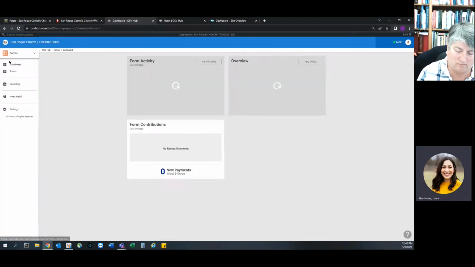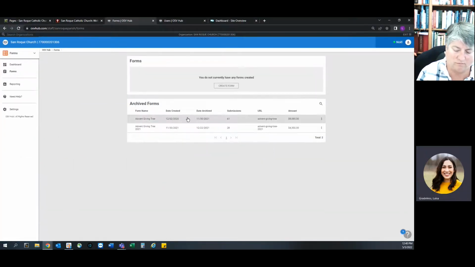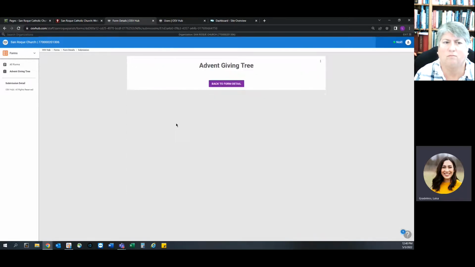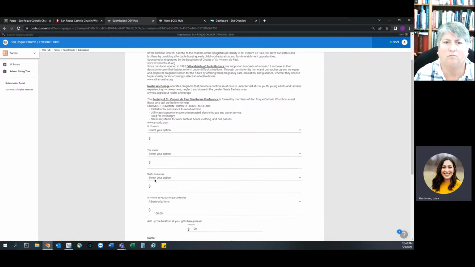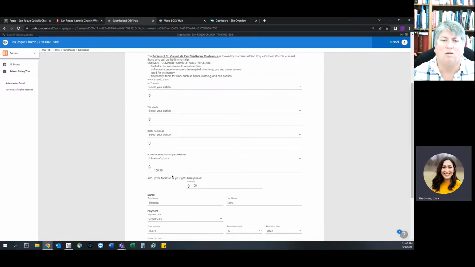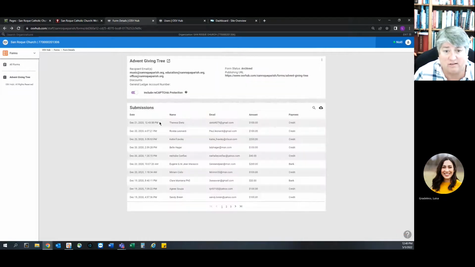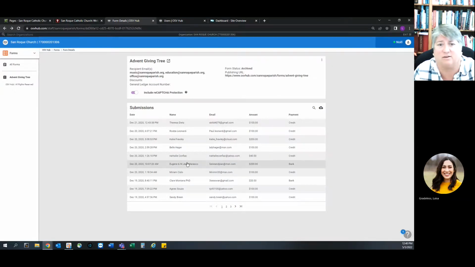you can collect payment. I do see here that you guys have some archived and it looks like you have used those. So you know that you can void the transactions, you can refund the transactions, you can click on the individual and actually see what they selected. Real quick, Louisa, forms is for things like the registrations for religious ed or for the parish, or something like this. It was our Advent giving tree.